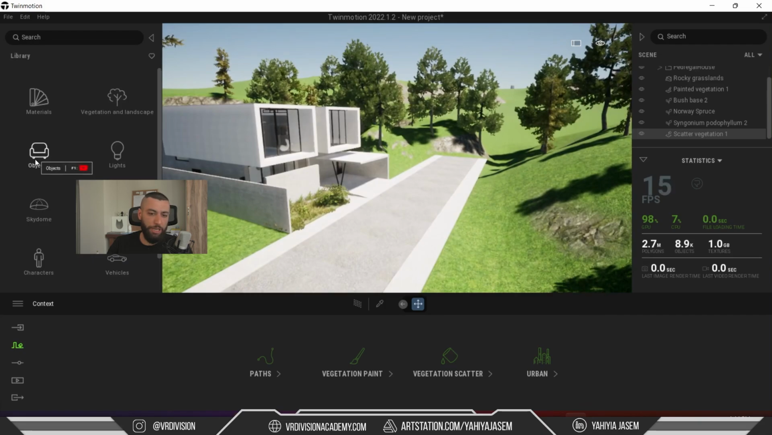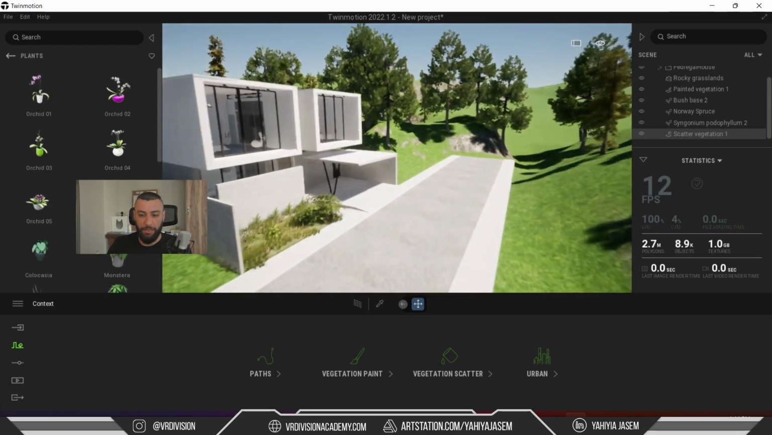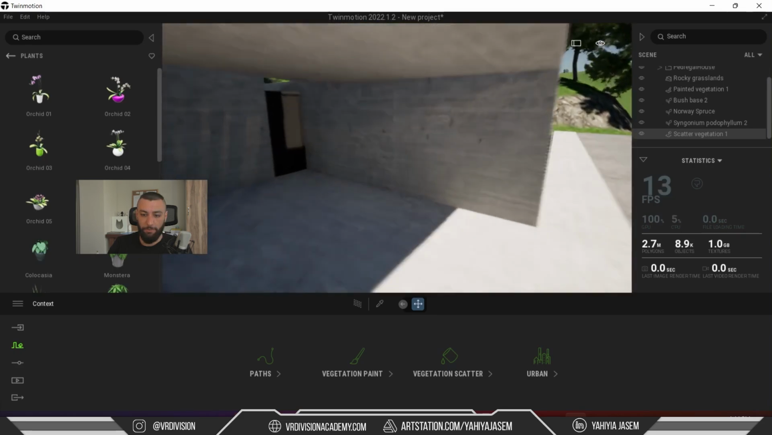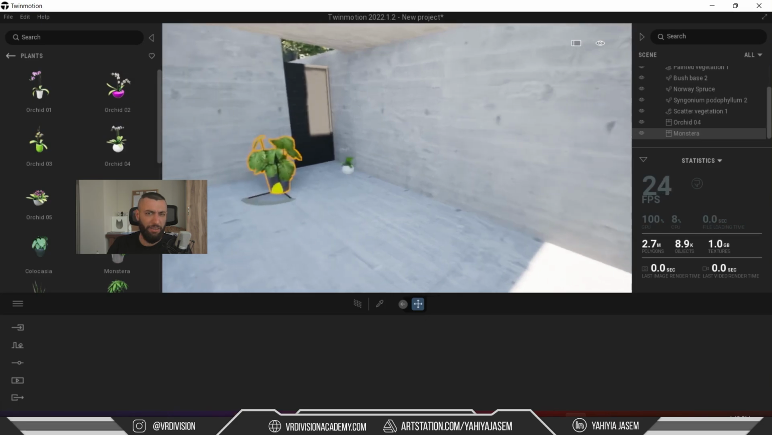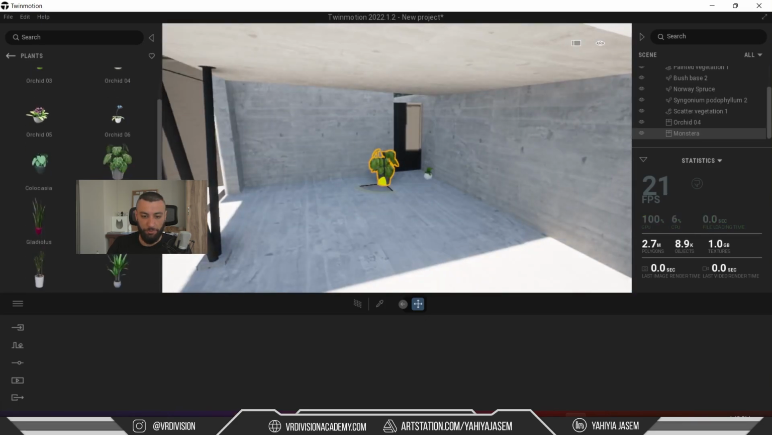As for the objects, we have assets for a living room. So they are divided based on the category. We have home. They are divided based on the rooms. If you have a living room, you're looking for a plant, you can select and add some plants. So let's add this here. You can add plants inside, outside, it's completely up to you.